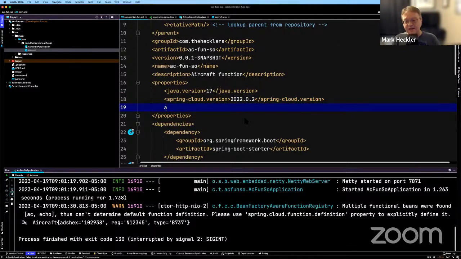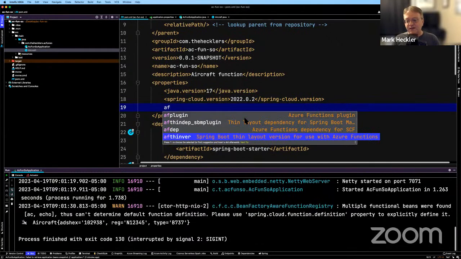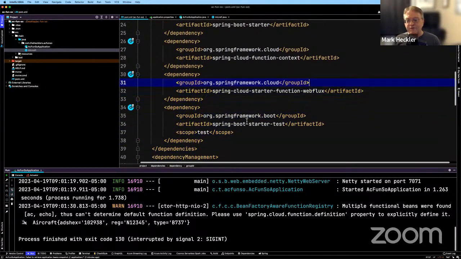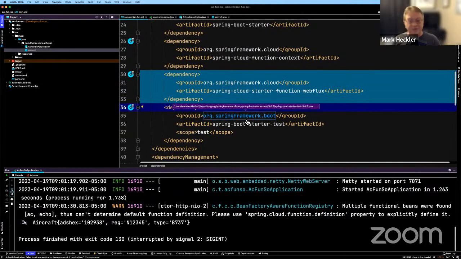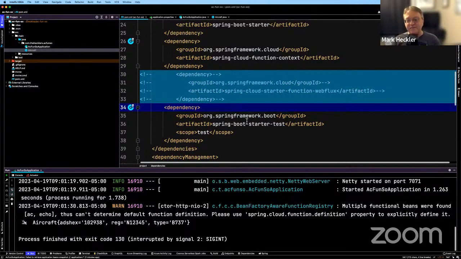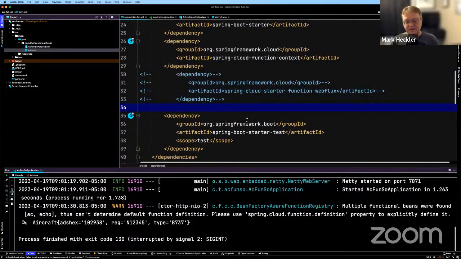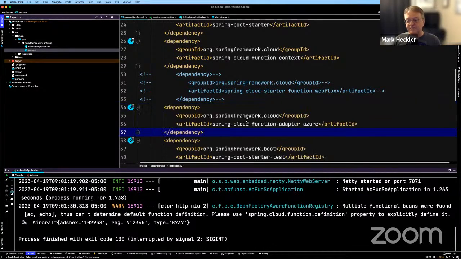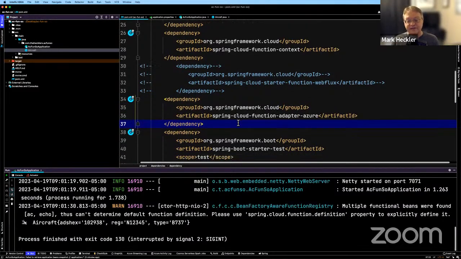So I'm going to add in our Azure Functions thin layout version. We need that because that way it can deploy things in a compact fashion to Azure Functions. And I want to make sure I version control that as well. The next thing I want to do is remove this. I'm just going to comment this out because I have a use for this later, but we won't need this to keep the application open to listen for requests coming in. But what we will need is our Azure Function dependency. This is just our Spring Cloud Function adapter for Azure. This makes sure it works with and runs in Azure.